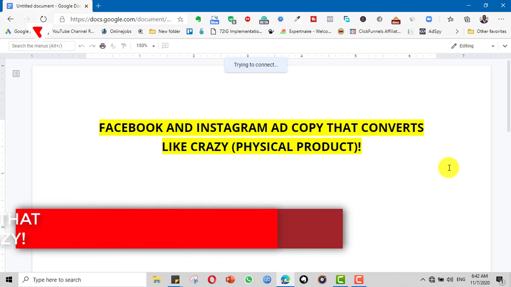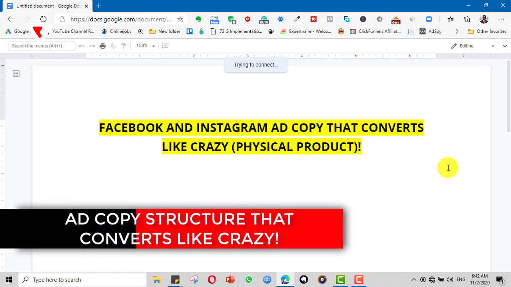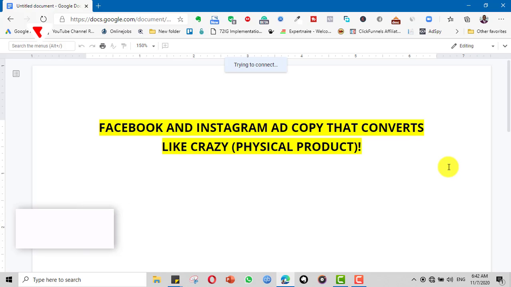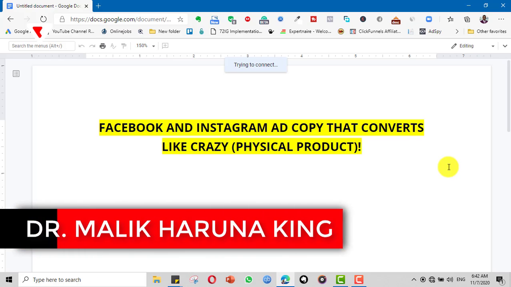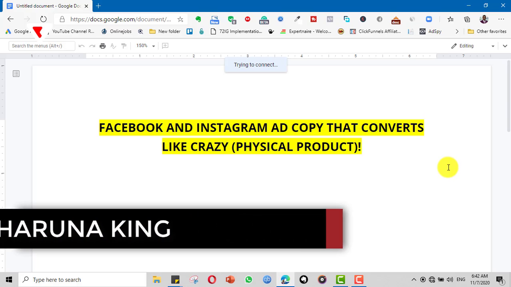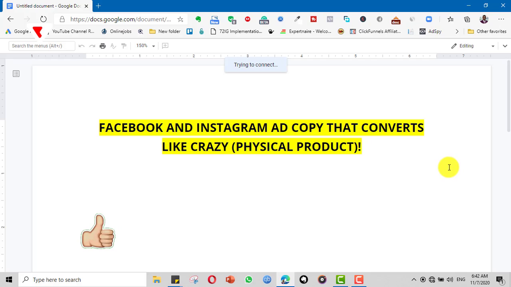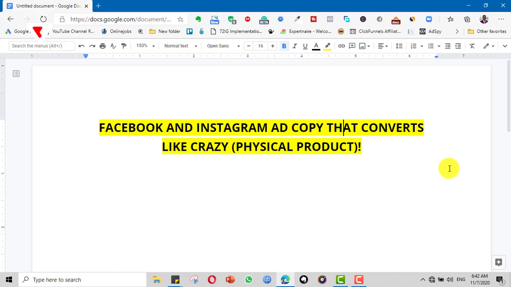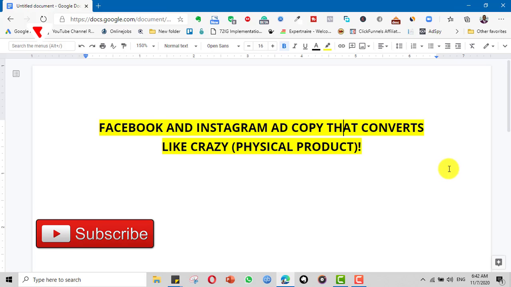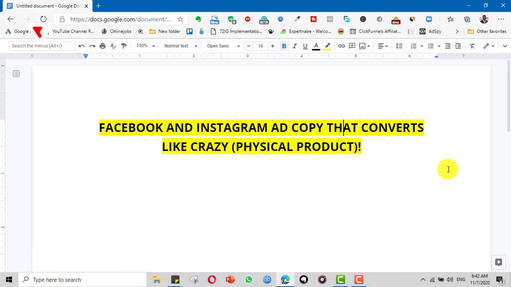Hello, today we will be looking at Facebook and Instagram ad copy that converts like crazy. This is important for people who want to do it themselves. You don't want to hire a marketer. You have a physical product, you have something to sell, and you want to design simple Facebook and Instagram ads that people can click to chat you up on WhatsApp or just direct message you. Something simple that doesn't involve any complex landing page or you hiring a marketer.